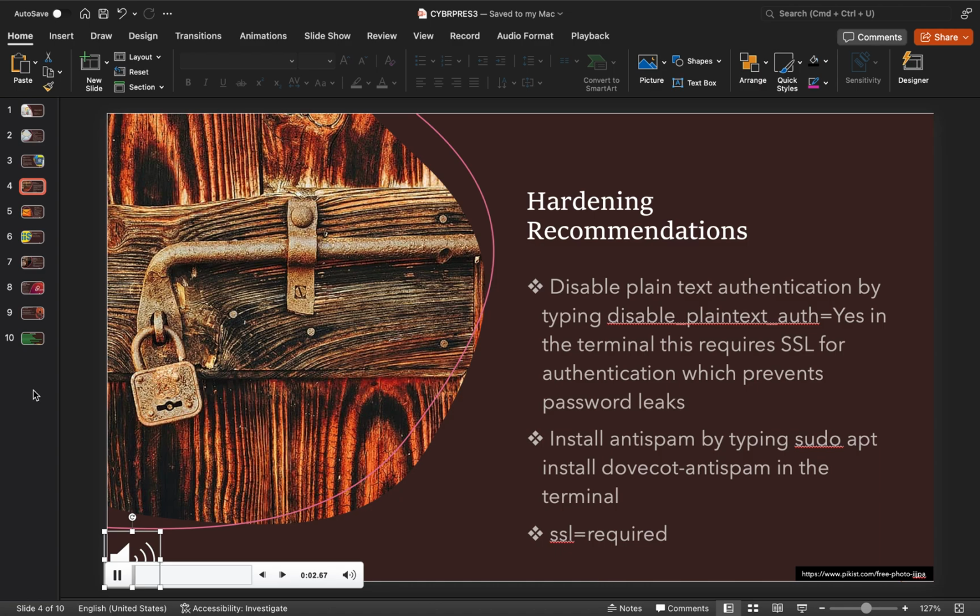Hardening recommendations for Dovecot. The first thing I have here is disabling plaintext authentication by typing in disable_plaintext_auth = yes. This requires SSL for authentication, which prevents password leaks.